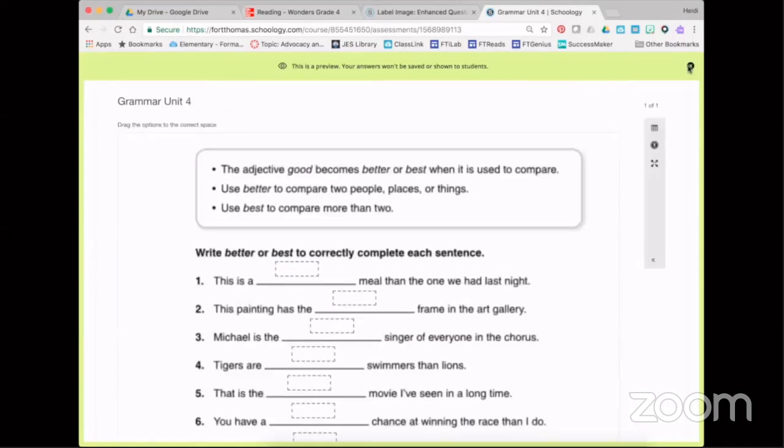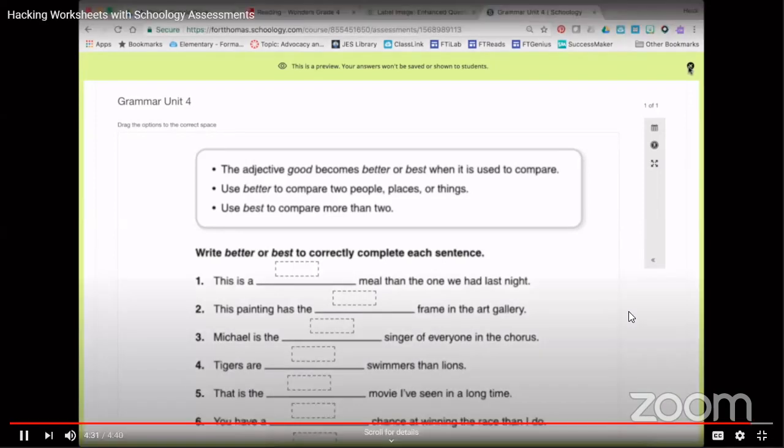So that's how you can hack your worksheets, put them in Schoology, align them to standards, and have it graded for you, which is amazing. So give it a try. Let me know if you need help.